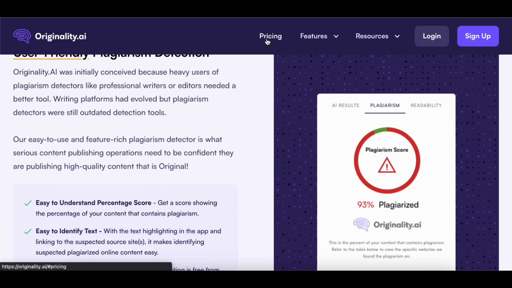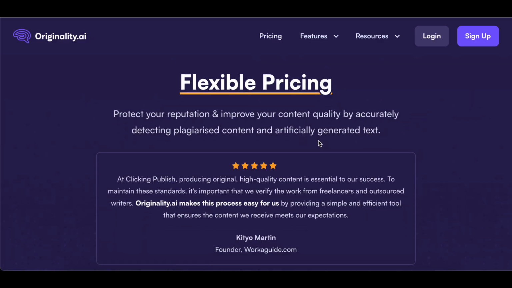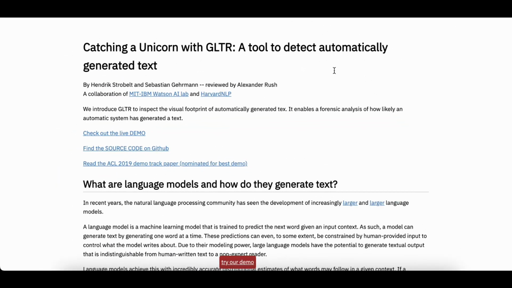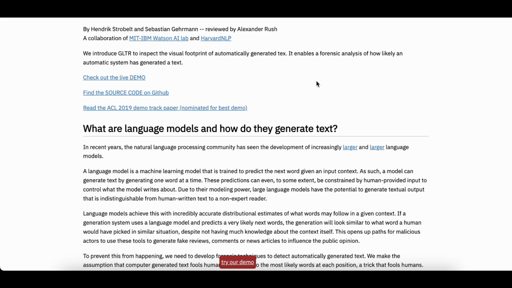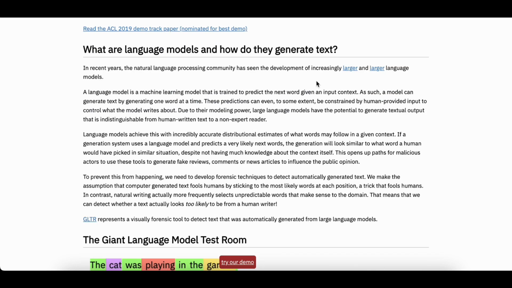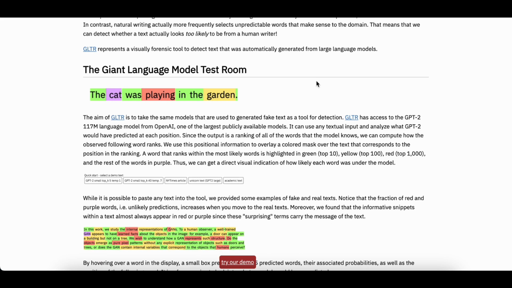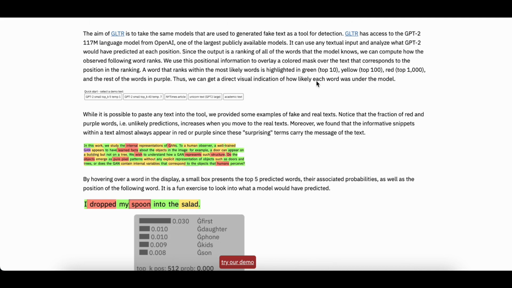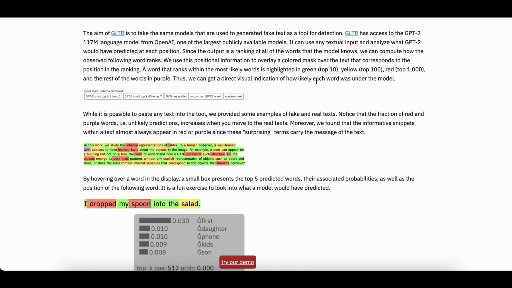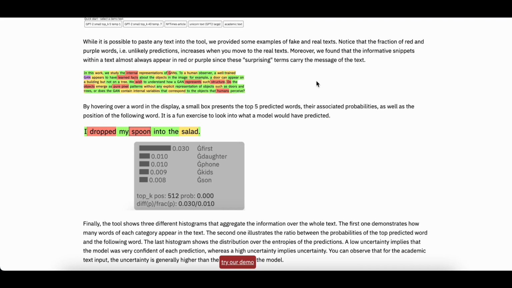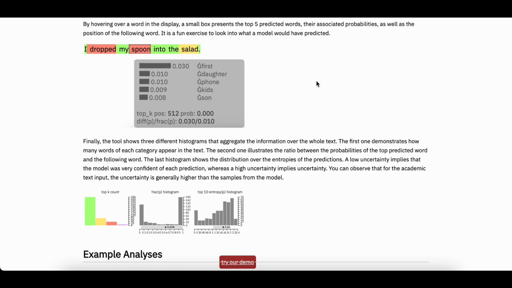Our journey through the best content detection tools continues with GLTR, a specialized AI tool designed specifically to identify content generated by the GPT-2 model. Developed by researchers from MIT, IBM Watson AI Lab, and Harvard University, GLTR addresses a growing concern in the realm of AI-generated content. Let us delve into what makes GLTR a standout choice for users concerned about the authenticity and quality of GPT-2-generated text.